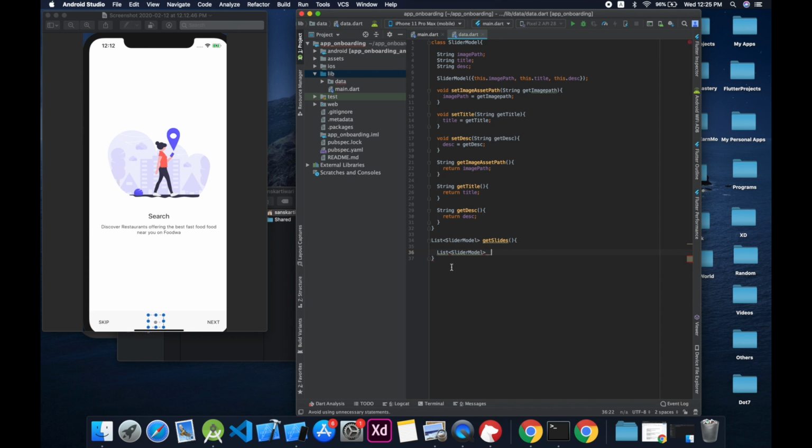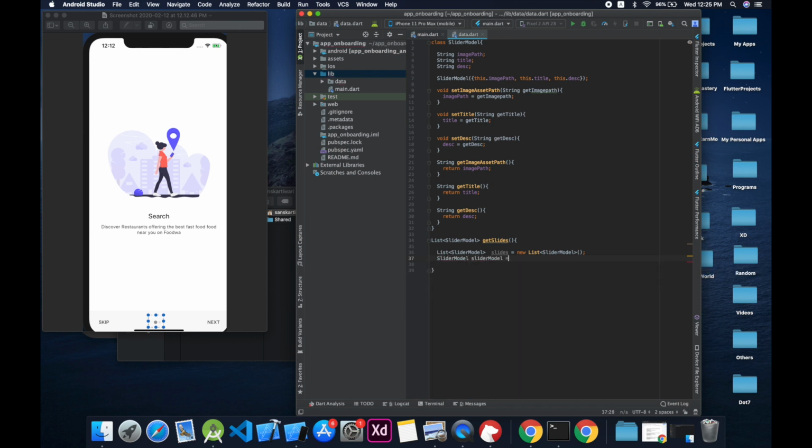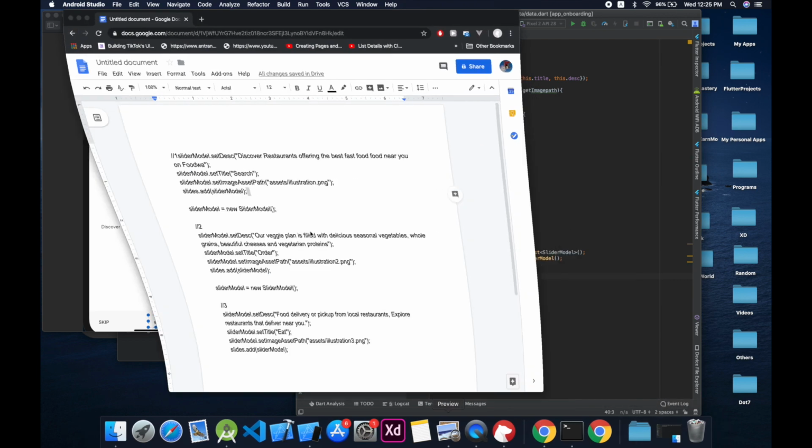Okay, so now we are going to define this list and I'm going to call it slide. Same name, no problem, because list and same thing over here, slider model. Now we will define the model over here. So slider model is equals to new slider model. I will do it step by step. So first, let me get those text actually.